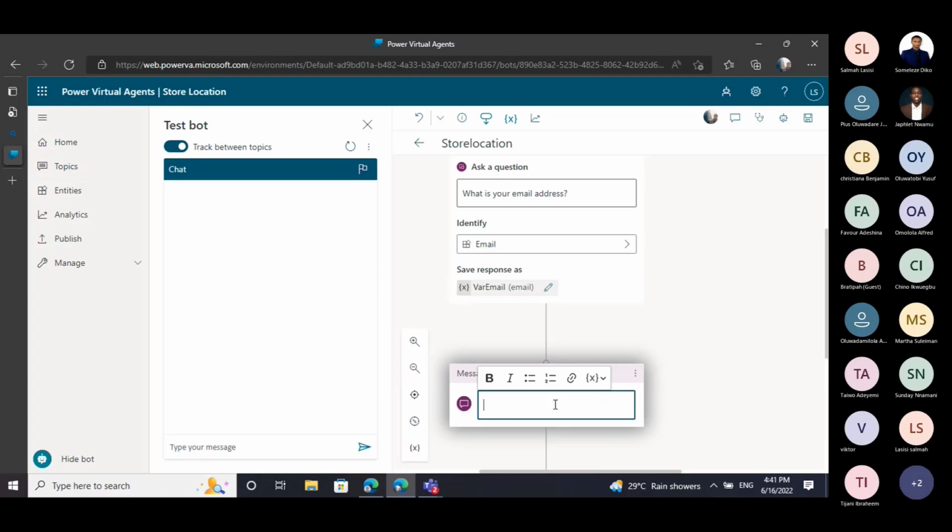So from here, let me reply to the email that was supplied. Let me say, thanks for providing your email address. I'm now going to say that your email address is. So in this case, I've asked a question, what is your email address, and I've stored it as a variable in my variable email.